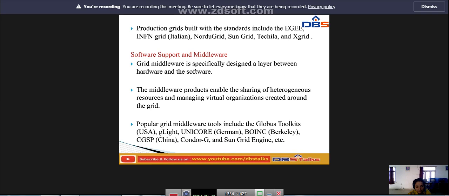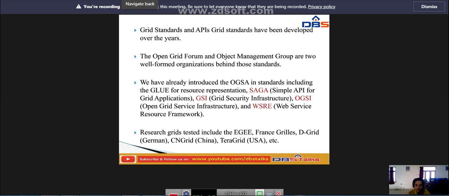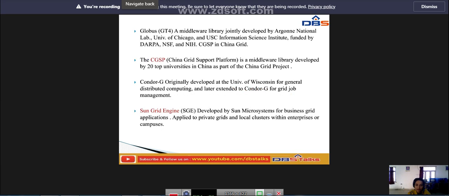In this section, we describe the grid software support and middleware packages developed for grid systems since 1995. We describe the features of SGE, that is Sun Grid Engine, GT4, Globus Toolkit 4, and CGSP, the China Grid Support Platform.